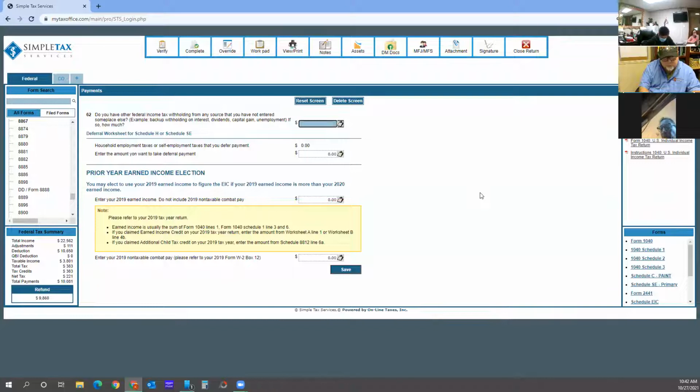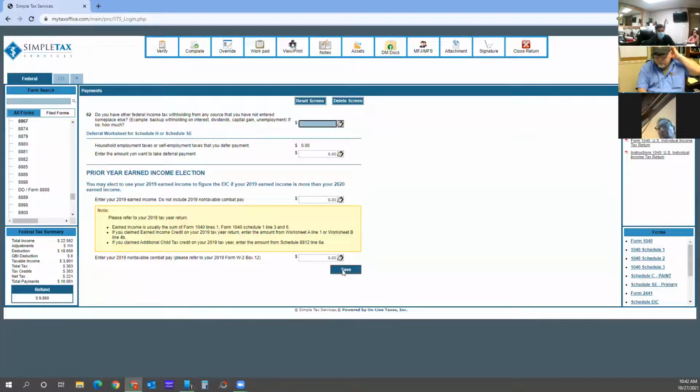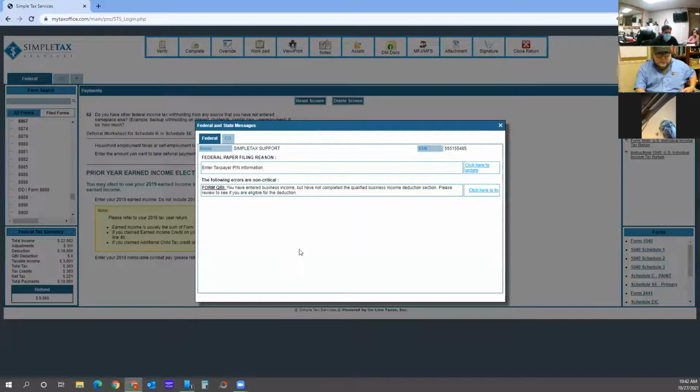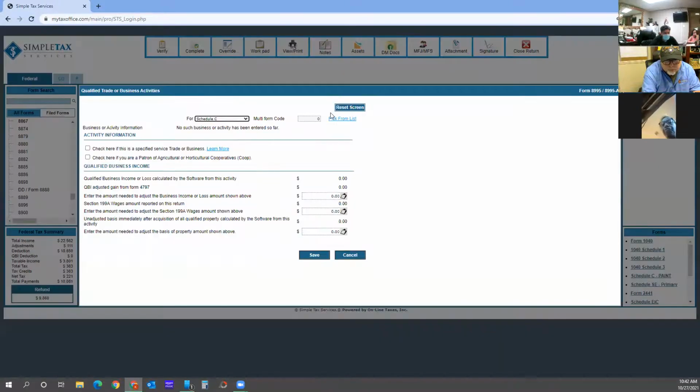Now, in the case of our taxpayer, we're just going to assume that they made less in 2019. So all we have to do is click save, and that will clear that verify error. So when we go to verify, now that error is gone, and all we have left now is the taxpayer PIN and the form QBI. So we're going to go do the QBI. We're going to do click here to fix. And then right here, we're just going to go add new, again in that Excel list.